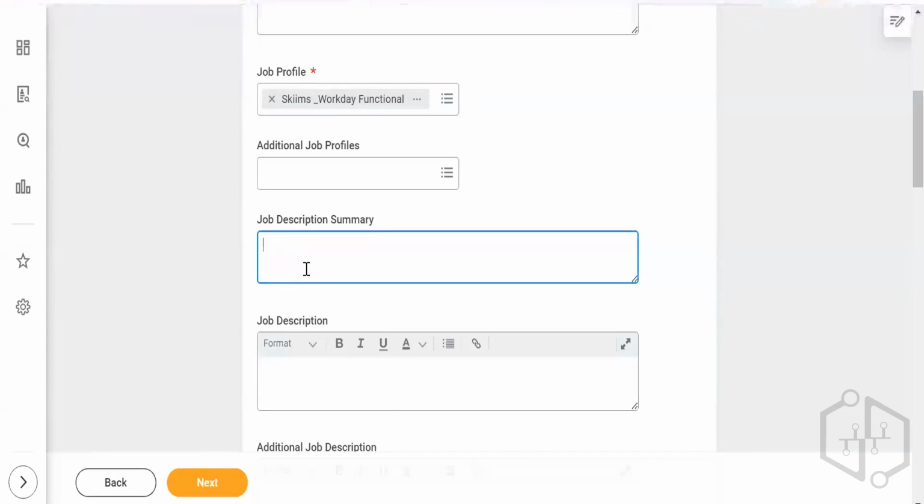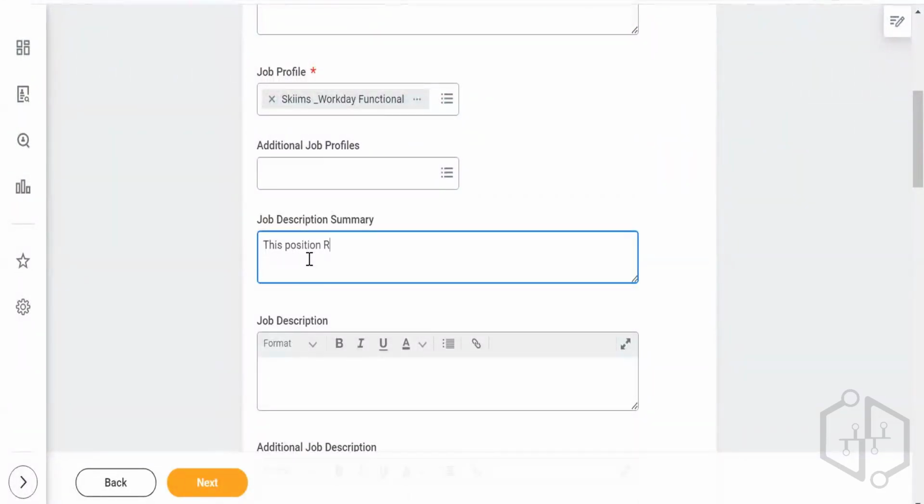But however, we didn't do anything, right? Understood, right? We'll just give a few points like the job description. This position requires 2 plus years of relevant experience in Workday Recruitment.